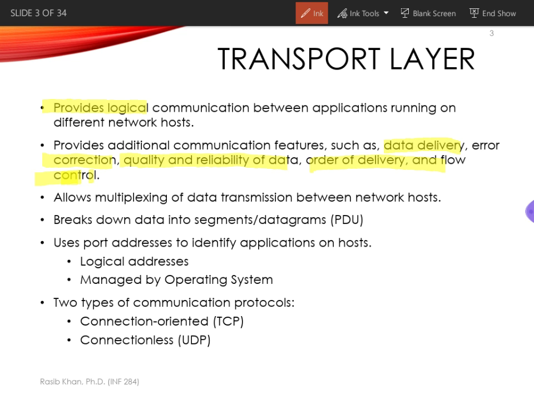So the interface could be overloaded with network communication due to other applications which are running. So all of this overload and the congestion that we have at a given moment, to ensure that we have effective communication, transport layer comes into play to ensure that specific order of delivery and to ensure proper delivery of the packets and data. Another very useful operation that the transport layer performs is what we call multiplexing of data transmission between network hosts.